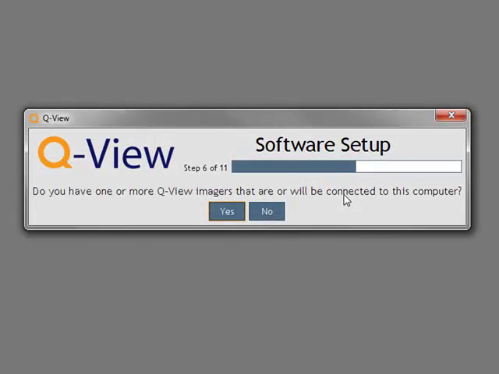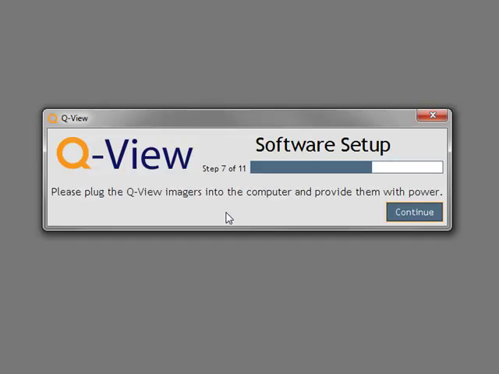Finally, connect and calibrate your imager. If you do not need to connect and calibrate an imager, click No to launch the software. If you have a Q-View imager to connect, click Yes.